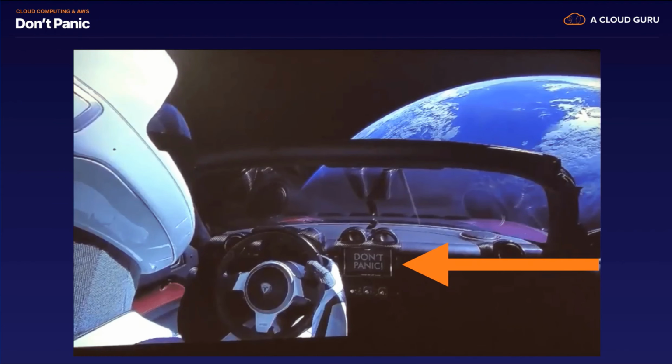So this is an actual photo. This is a Tesla Roadster in orbit of the Earth. On the 6th of February 2018, Elon Musk sent his Tesla Roadster on the way to Mars using the Falcon Heavy. And you can see here on the screen, it says, "Don't panic."